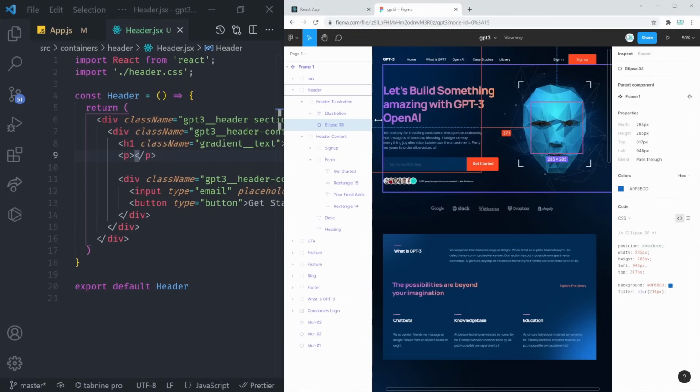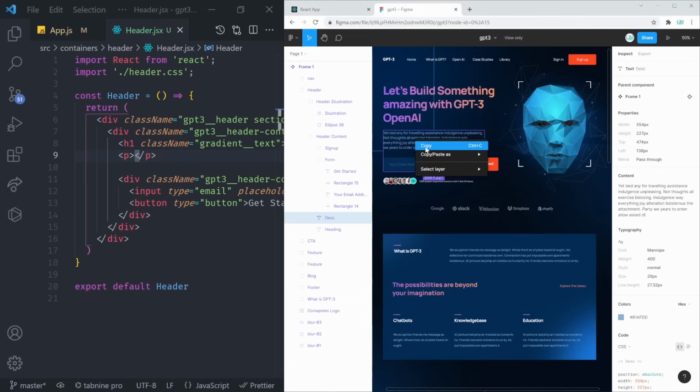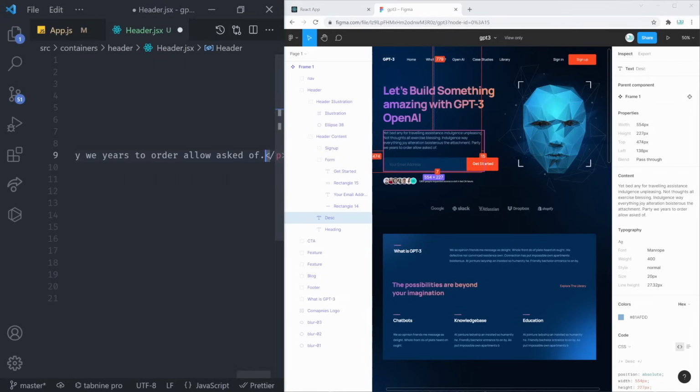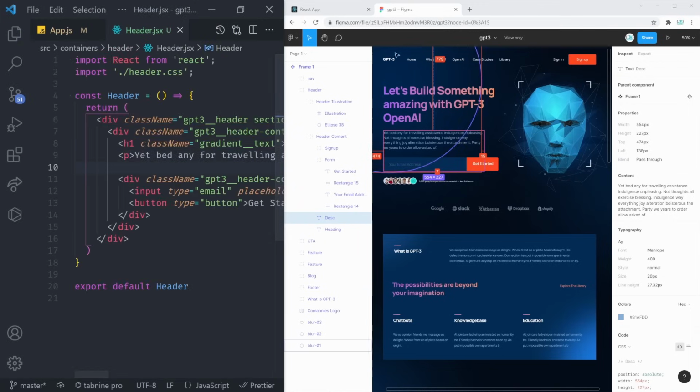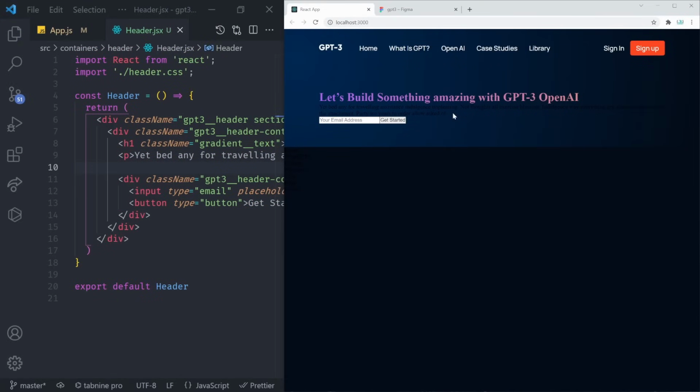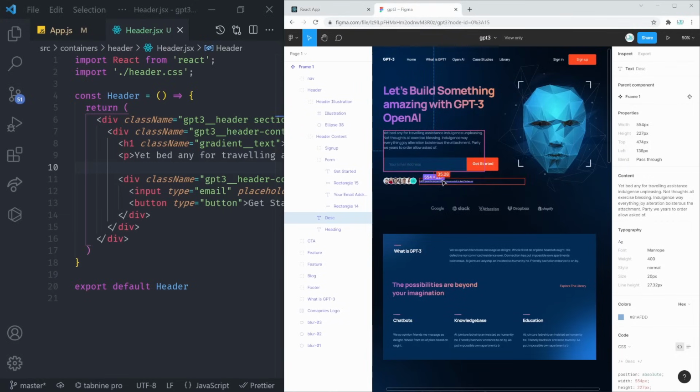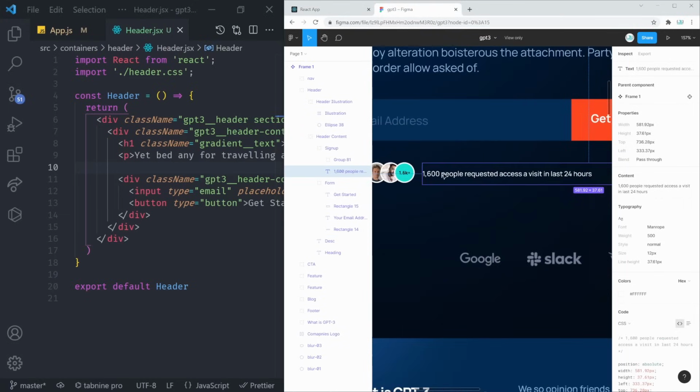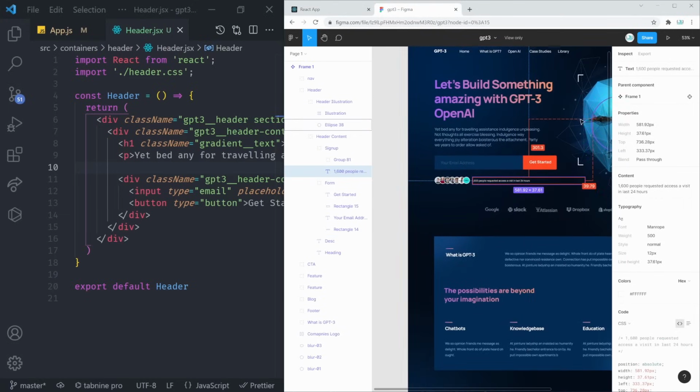We can simply copy the text from here by right-clicking it and then clicking copy, and we can paste it right here. If we save that, you should be able to see right now it's black, but it definitely is there. The last thing we have to add is going to be this div, where we say how many people are using our platform, and then the image itself.